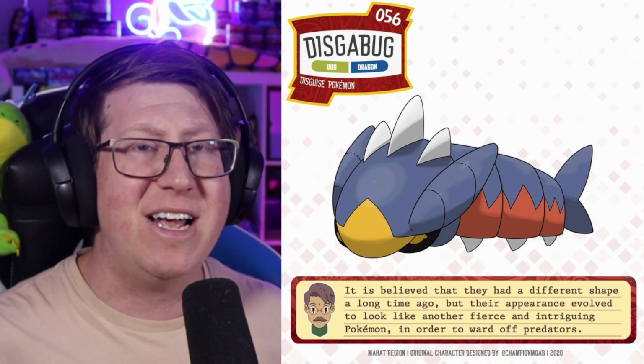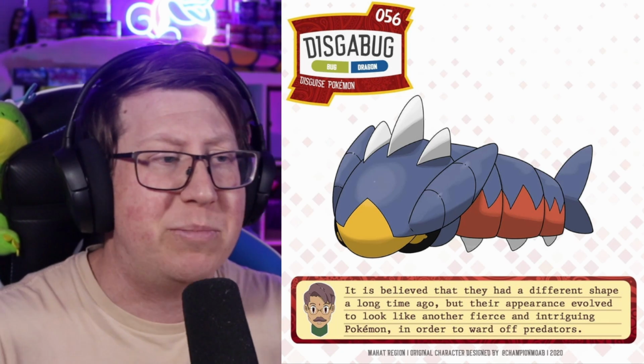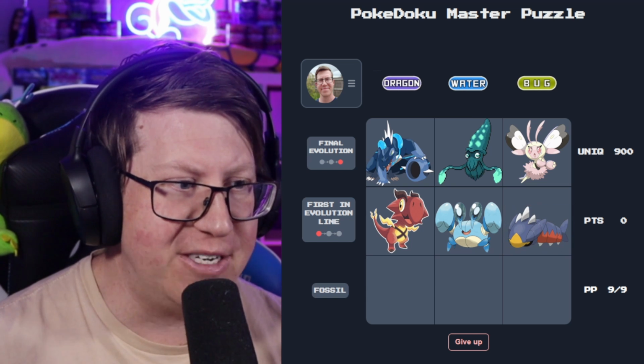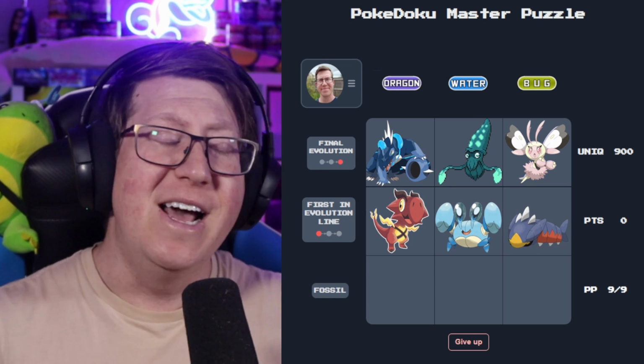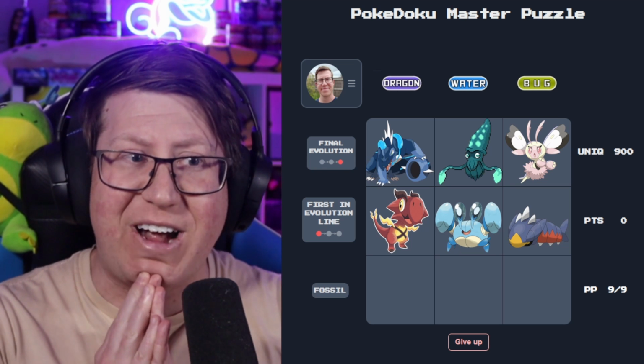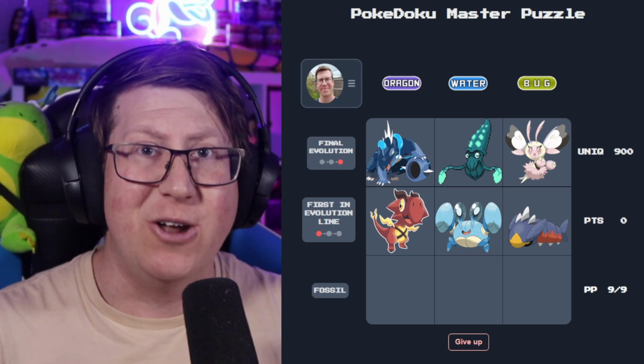This is a bug and dragon type. It could have easily gone into the dragon side, but I'm putting it on the bug column. So let's add him right there. Perfect. One row to go, which was the fossil one. So this is where I had regrets. I'm not gonna lie. Finding fossil dragon and fossil bug Pokemon was not easy.